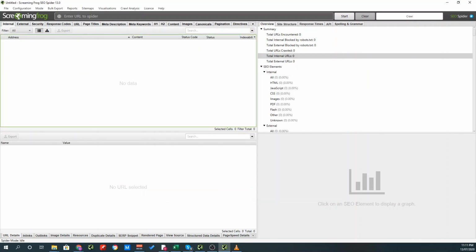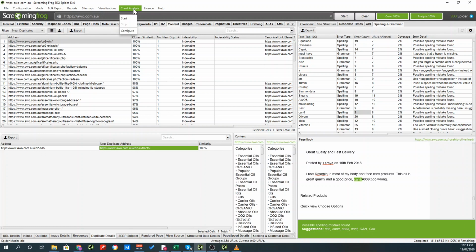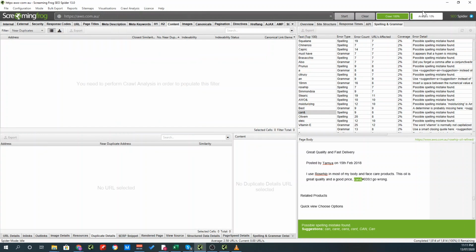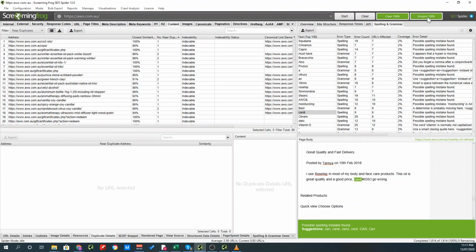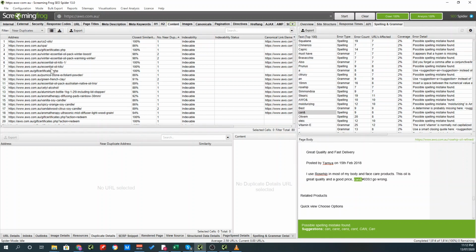The next thing you want to do is put in your URL within the spider to crawl and click start. I'll be looking at this website, which is Australian Wholesale Oils. Once the crawl is complete, click crawl analysis and press start. Up on the top right, it will render the crawl analysis. Once the crawl analysis is complete, then click on the content tab. Over here, it'll show you which pages have the closest similarities. These similarities are based on the 85% rule that you set and how many near duplicate pages there exist and if they're indexable.